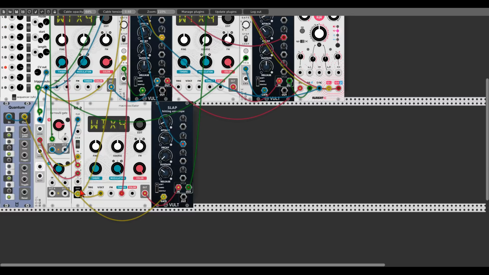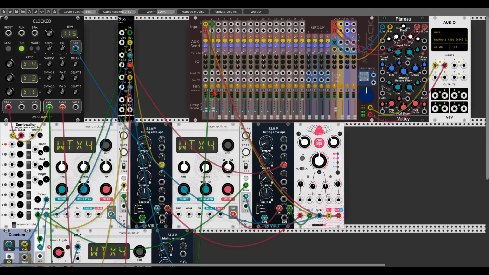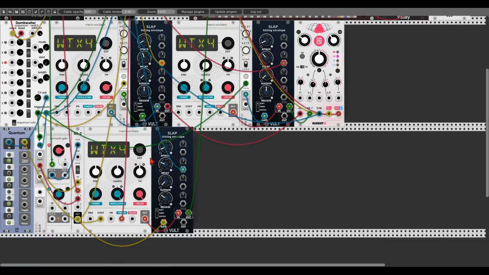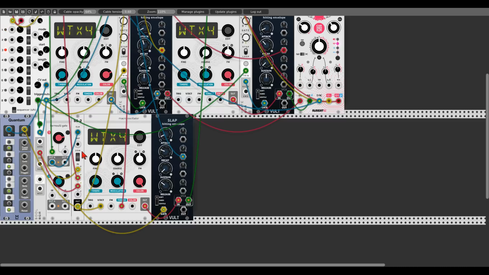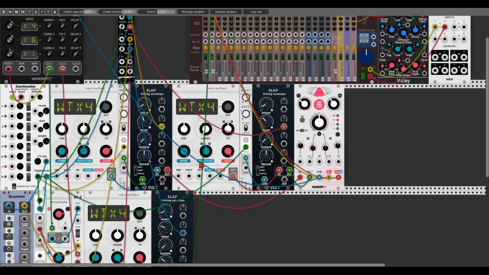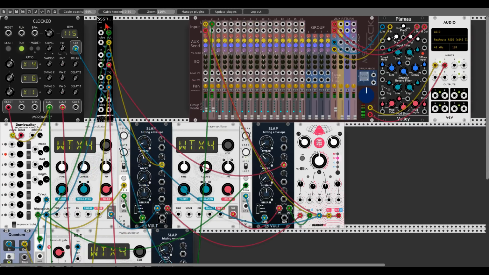Okay, the problem is, it's not a problem, but the notes are changing according to this clock, so what's coming in Dumbwaiter. So let's multiply this by 6 again. Yeah, because now we have more of a ratcheting feel than with the multiplied by 3.